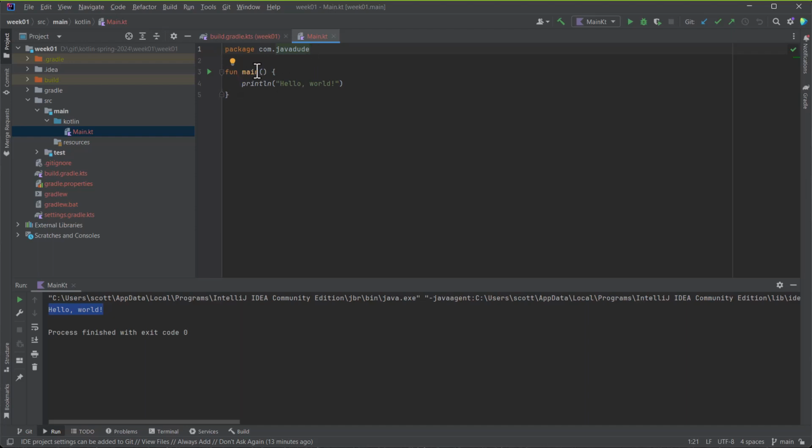So if I had this top level main function in 10 different files, the package name here would be used to qualify it, and the package name would have to be different. In order for that to work, what we typically want to do is define directories that match the package name. So the top level directory would be com. Underneath it would be a directory called JavaDude.